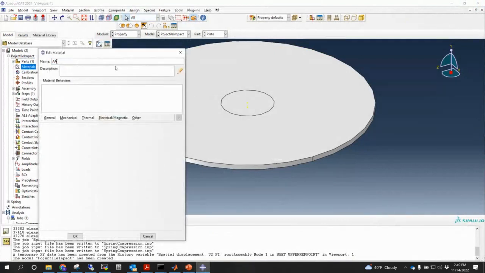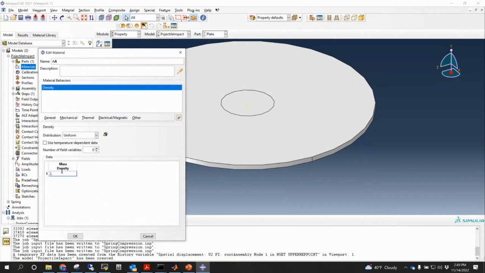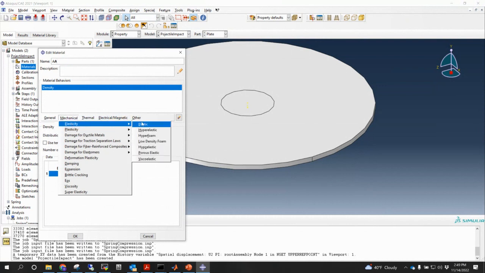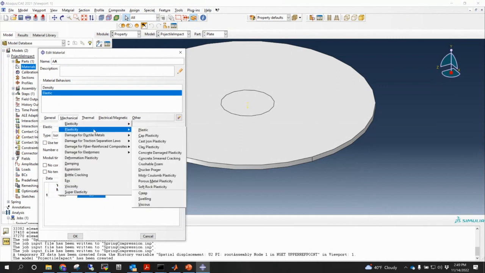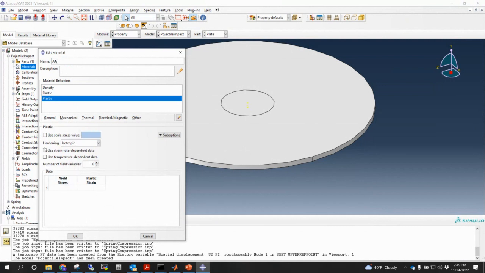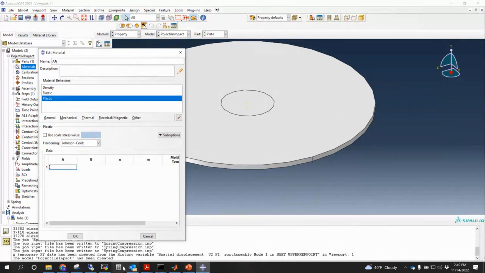So aluminum 661, density, we already know what the density is, 2.7e-9. Mechanical. Elastic is going to behave the same. So Young's modulus of 68 gigapascals and Poisson's ratio of 0.3. Then the plasticity. Instead of having a table, I'm going to go here to Johnson-Cook. And I'm just simply going to go in there and add those properties. So let me do that.